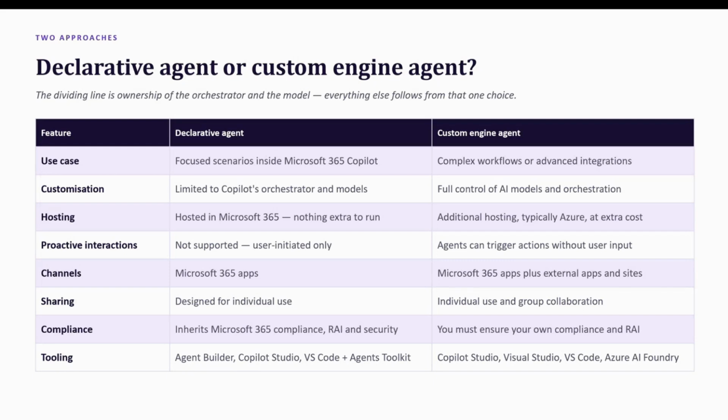When you create a declarative agent, it is going to use the same model and orchestrator of your Copilot. But a custom engine agent is an independent application itself. Means it is not integrated or part of your Copilot, which means your agent will use its own model, its own orchestration engine. That's a custom engine agent.